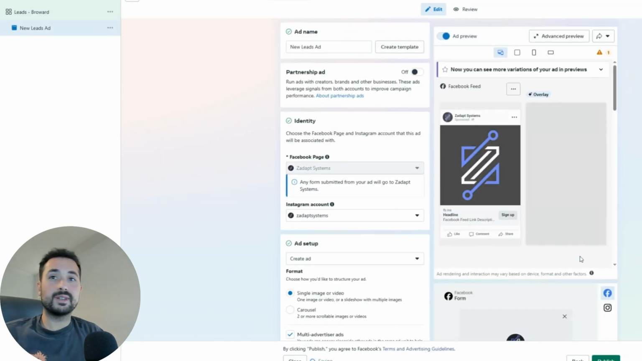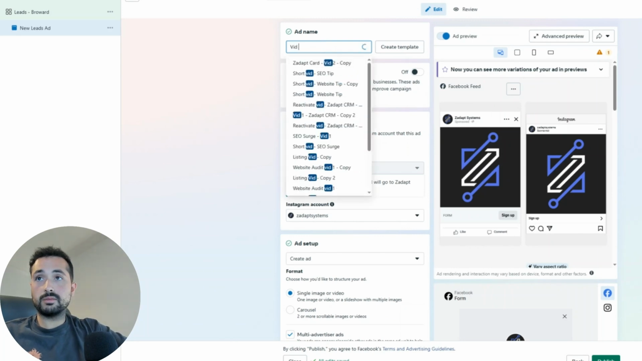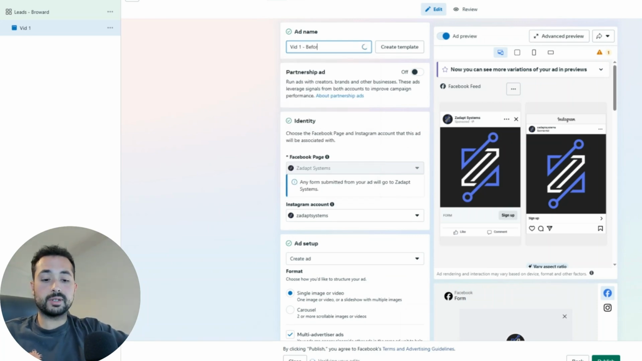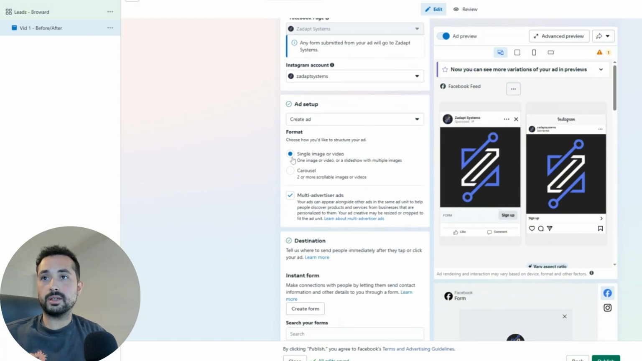That's the targeting. We're going over to the ad campaign, the creative, which I would just call video one, maybe like before and after, something about the video so I can just see the name and kind of understand what is being used quickly. Of course, I'm using my Zadapt account, and then I'll redo this on my cleaning business. So yeah, you have create ad.